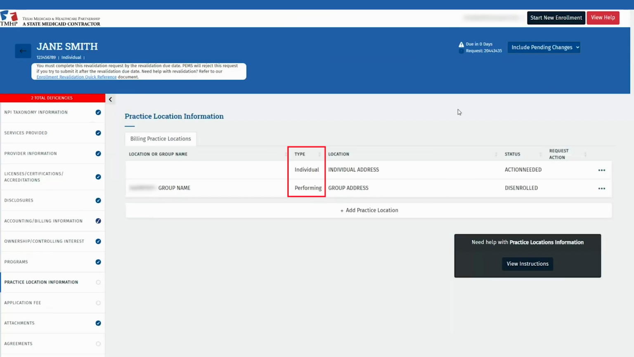If a provider is enrolled as a performing provider and an individual provider, then the NPI can only be revalidated through the individual record. A group-initiated revalidation request cannot be created for providers who are enrolled as both performing providers and individuals. This means all locations associated to the NPI record would need to be completed within the revalidation request that was created through the individual NPI. Start by clicking the three dots on the right and click Open.